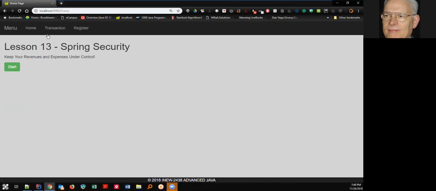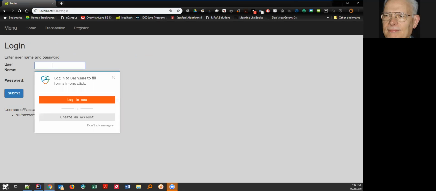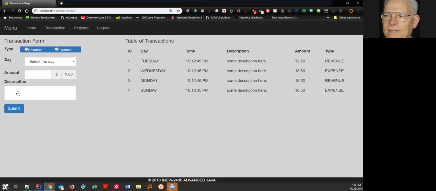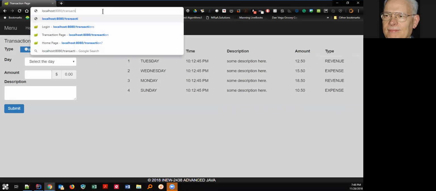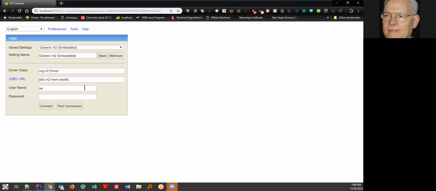and we go to the login screen and type in Bill and this ultra secret password here, password 123, and submit. And now I can go up here and go to the H2 console, and there it is. It comes up if you're the administrator.